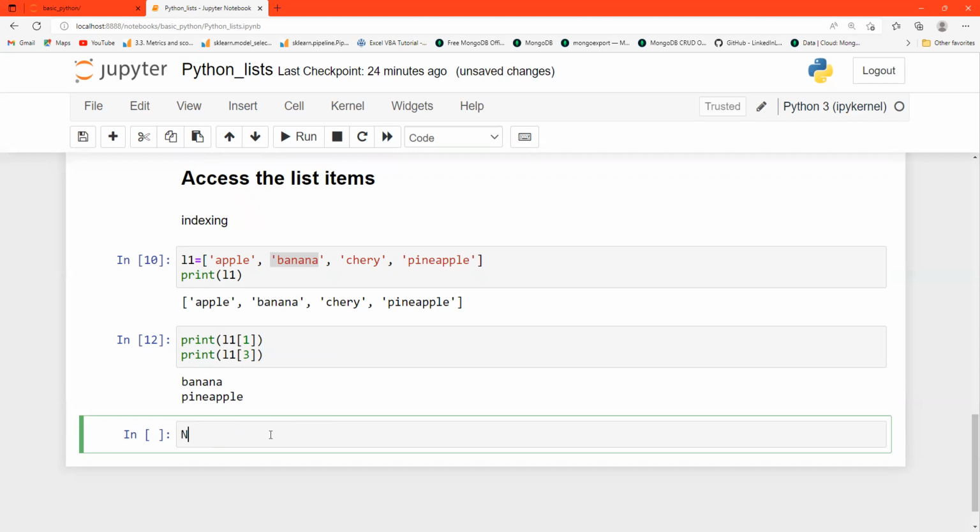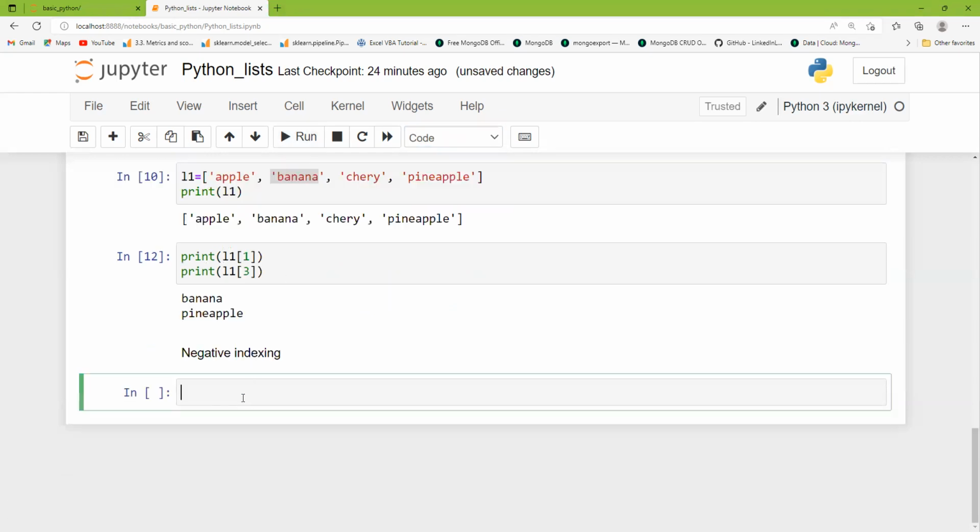Guys, we will cover all the topics of Python. Okay, so negative indexing, let's run it. So by using negative indexing, how can we take items? Suppose I am going to take now the L2 list.